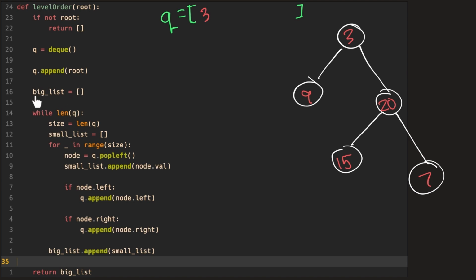From there, we're going to create a variable called big list. Big list is going to be the array that we return. Big list is going to be an array containing multiple smaller arrays, and each smaller array is going to contain the values of the nodes at each level. For example, for this first level, we're going to want to append a small array containing only the value 3. And then for this next level, we're going to append another small array containing the values 9 and 20. You'll see what I mean by that in a second.